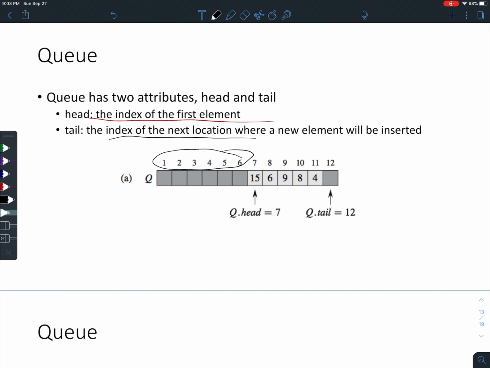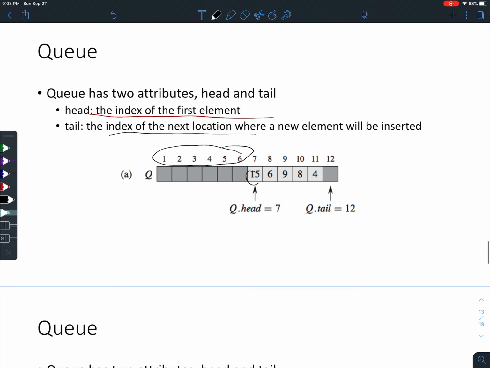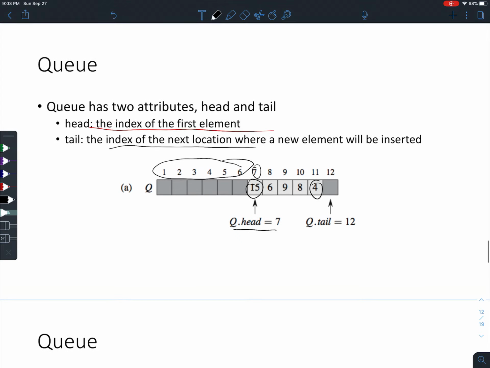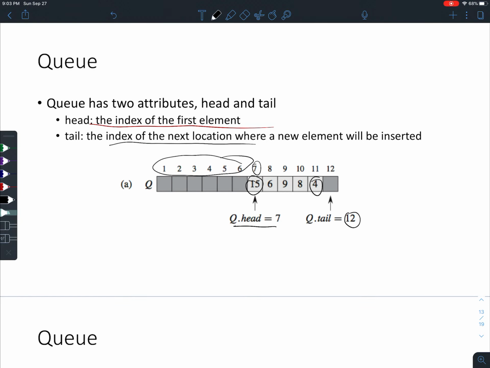So from the remaining ones, the first one that comes to the waiting room is the value 15, whose index is 7. So that's why we have head equals 7, because head is the index of the first element. And then the next available space, if a new patient comes, the new patient has to wait after the last patient in the waiting list. So tail points to the next available place. Here we have tail equals 12, and if a new value comes, it's going to reside here.